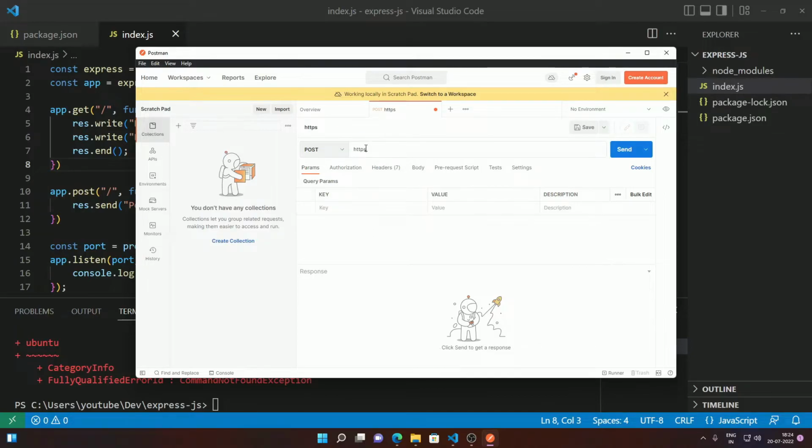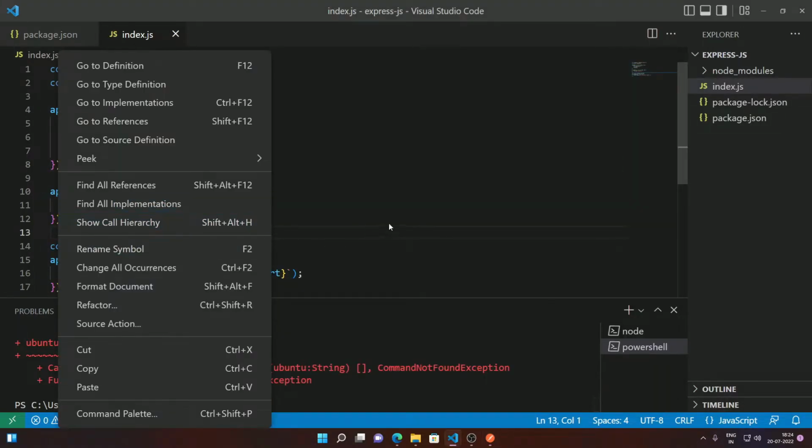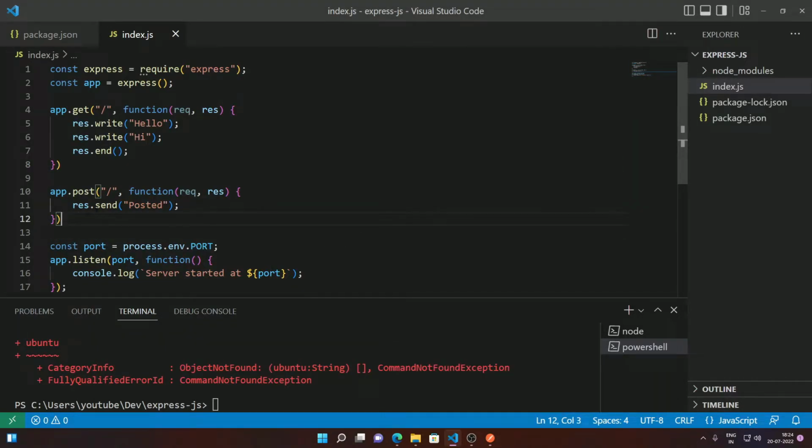then write HTTP localhost and then not 3000 again, but 8000 port. Okay, and send it. And now we have gotten the response "posted" because here we have written posted. Okay, so our post endpoint is working.